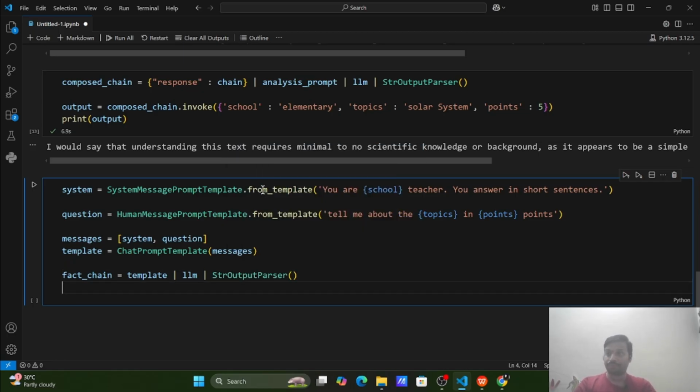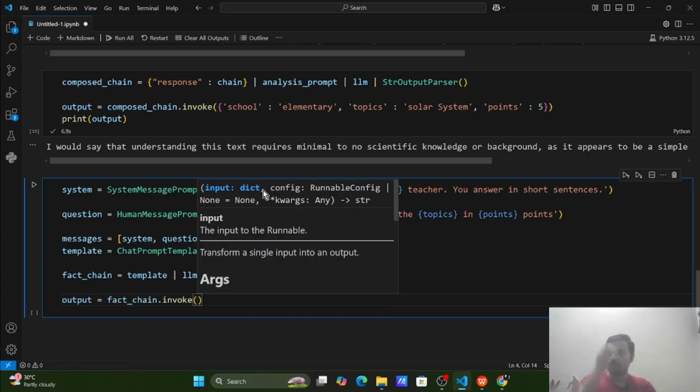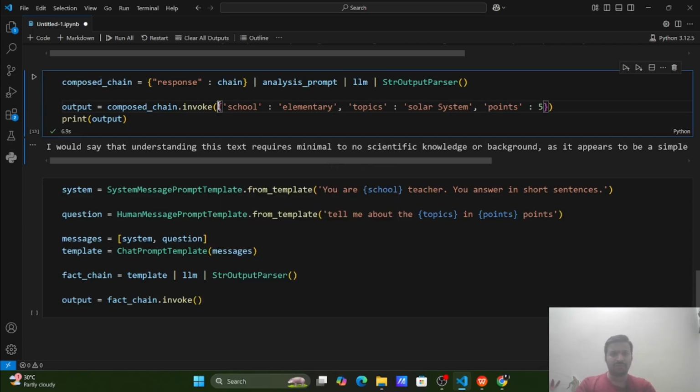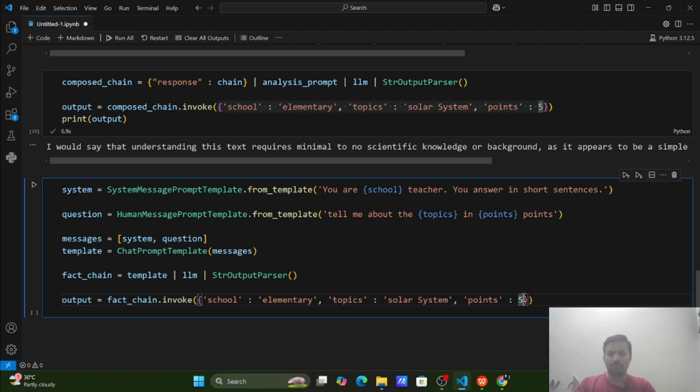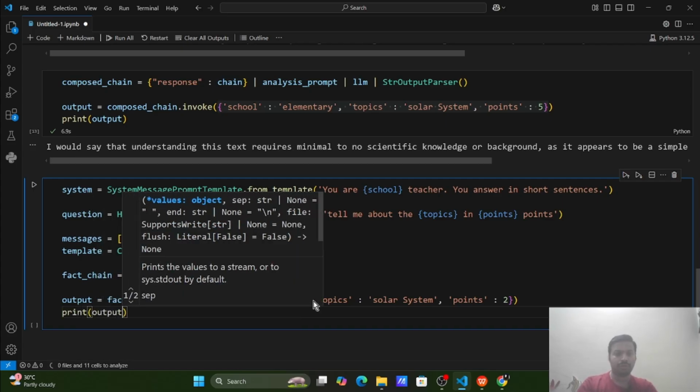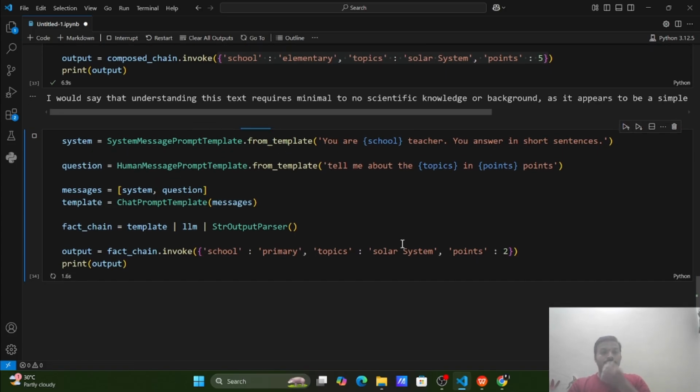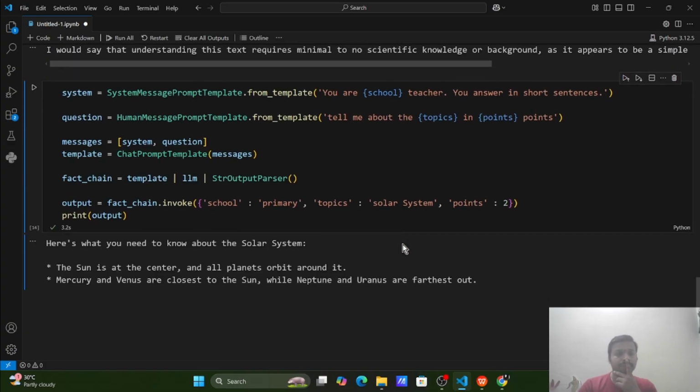Now let's update the output once again. The output contains your fact chain dot invoke. Let me copy this, which will save our time. We'll give only two points here. Let me give the topic as primary. Now let's print the output. Yeah, you got these two points, very simple.